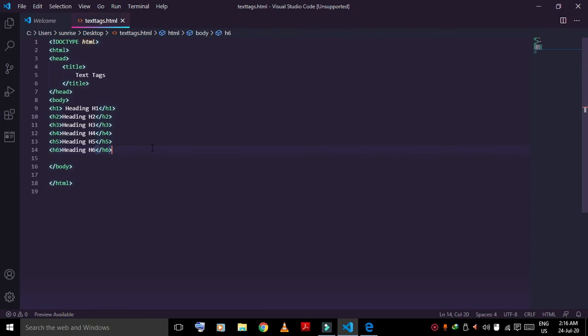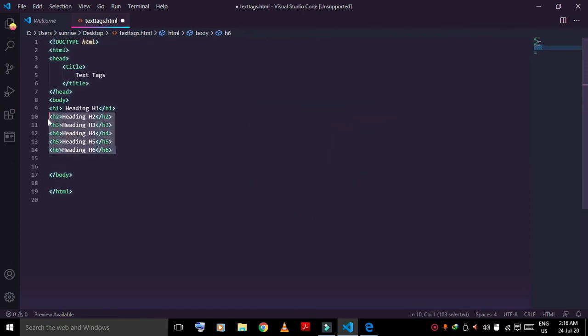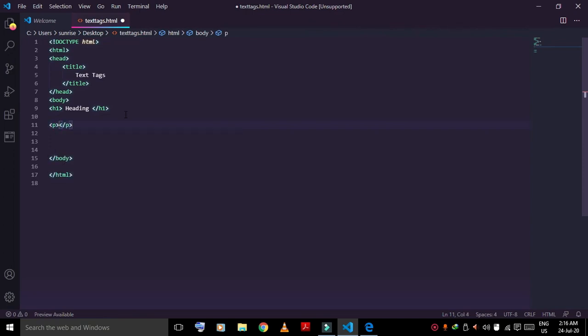You all know what a paragraph is. Here the P tag is used to define a paragraph. So let's clear these lots of headings and let's keep one heading, that's H1. This P tag defines a paragraph. Start writing something in a paragraph.